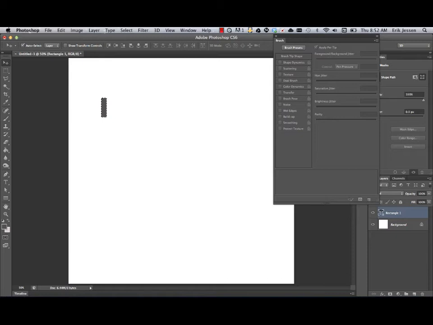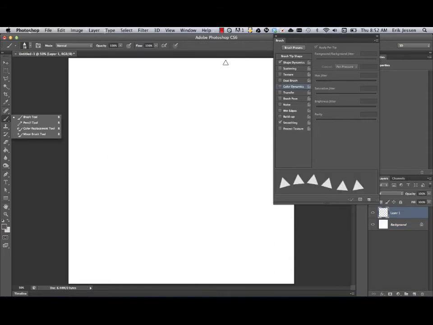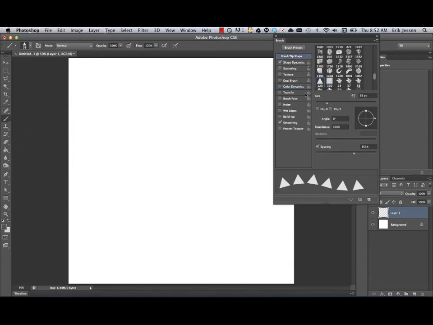Okay, so did everybody define a brush preset with a rectangle? Good, let's move on. All right, so I don't need this anymore, so I'm gonna trash it, create a new layer, go to my brush tool, and then under brush tip shape, there's my rectangle. Again, I'm gonna do the same things. I'm gonna increase the spacing.